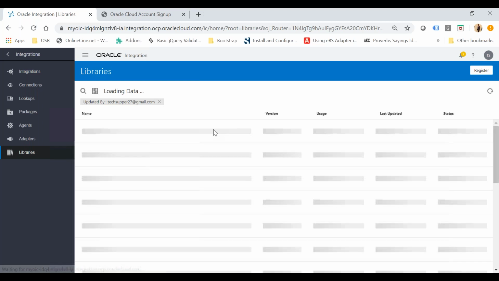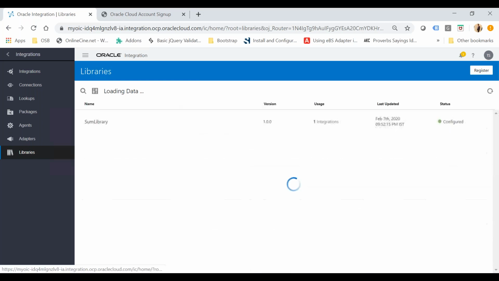Right, now let's go to the libraries. The libraries page shows all the JavaScript which you register on this page. In OIC you cannot write any custom code, but OIC allows us to write JavaScript and register it under this libraries tab, and then you can use these JavaScript functions in the integration. I will describe why it is required. In order to register a library, you click on register.